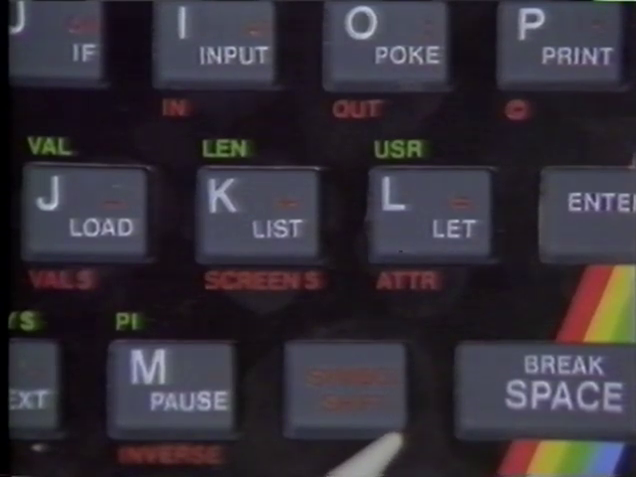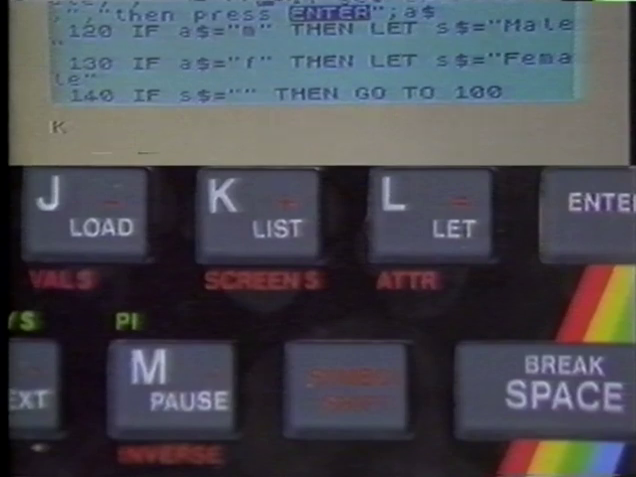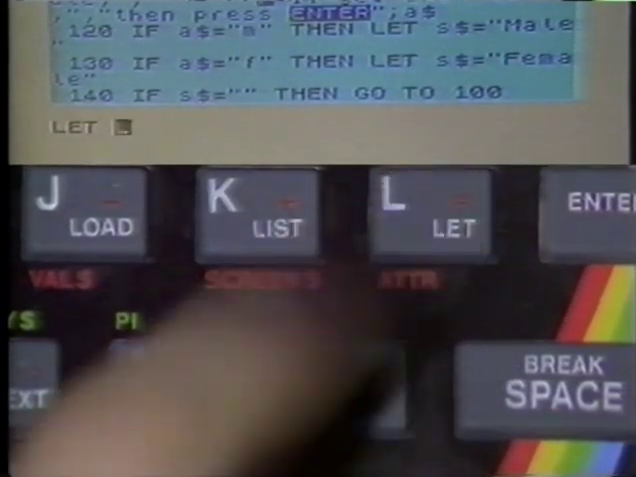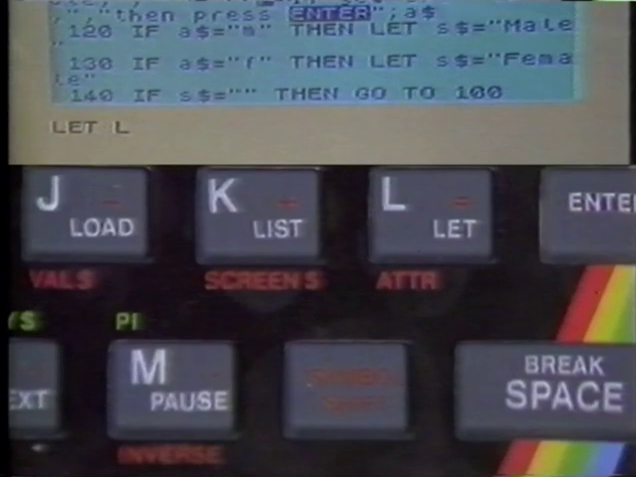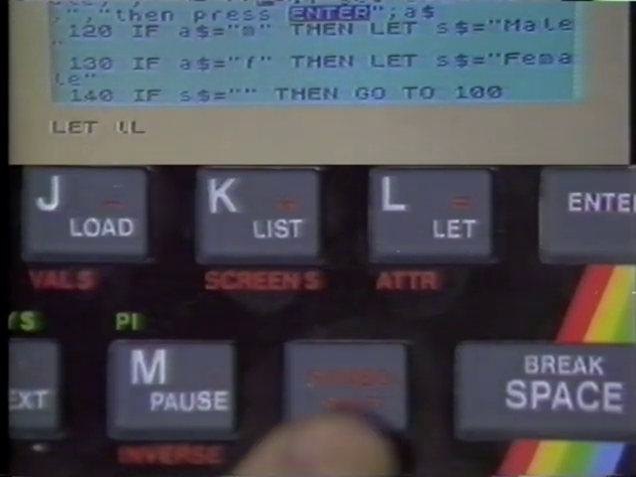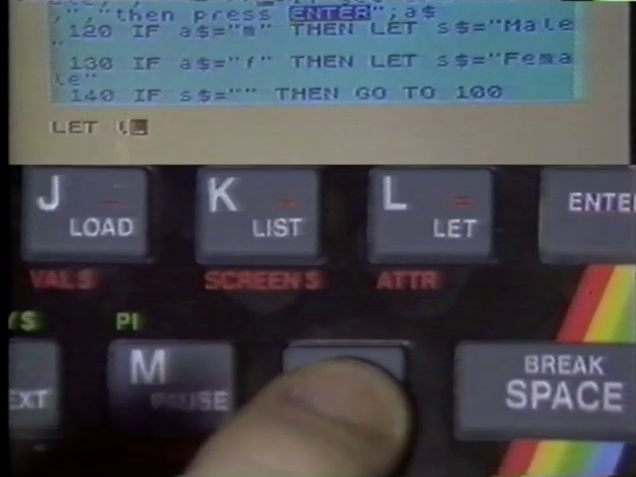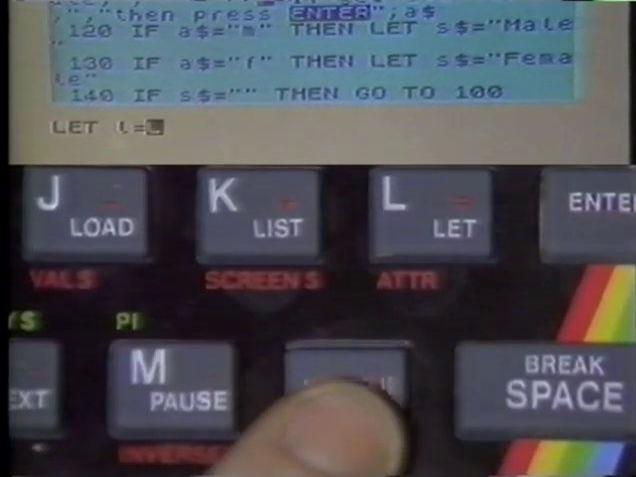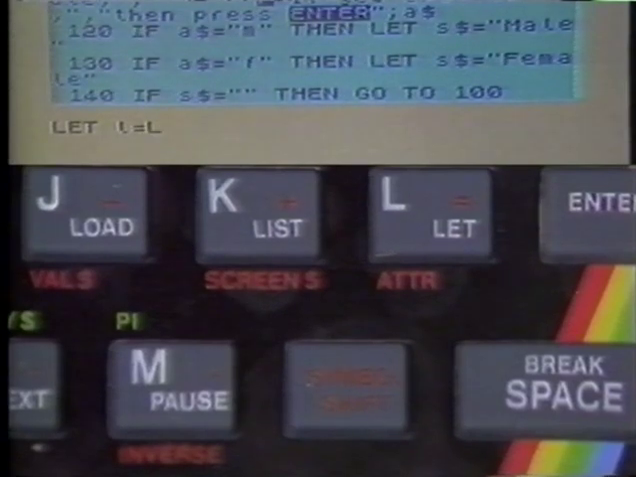Let's see the effect of using the L key. By itself, with a K cursor, that gives us let. With an L cursor, pressing the same key again, gives us a small letter L. But if we hold down the symbol shift key while we press L, we get the red symbol that's printed on that key, the equal sign. So we'll use symbol shift held down in conjunction with another key to get any of the red symbols, or in some cases words, that are printed on the keys.